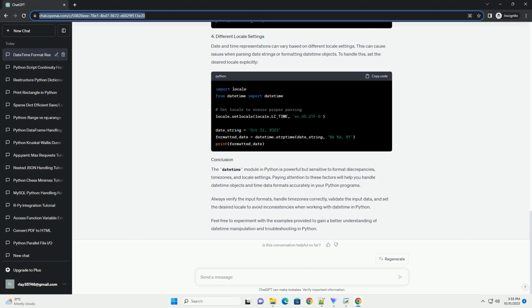Date and time representations can vary based on different locale settings. This can cause issues when parsing date strings or formatting datetime objects. To handle this, set the desired locale explicitly.